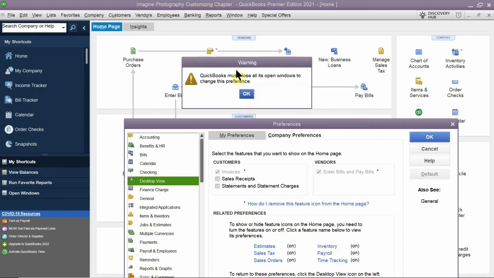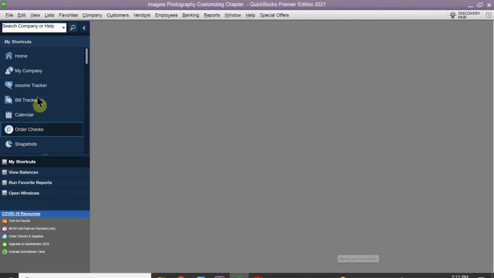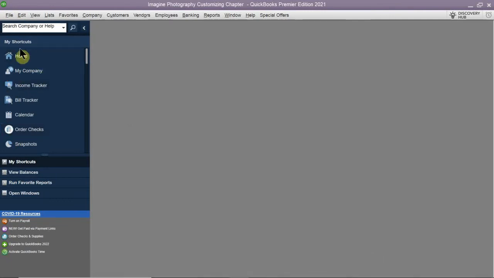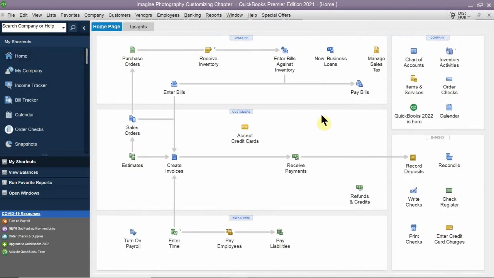If I click OK, it's just basically going to tell you to close your windows for you to be able to save those changes. So now that I saved that and I click on the home page once again, I don't have my sales receipt or my statements. That's all you can do for company preferences. So again, you don't have that many options. Is customizing QuickBooks the greatest thing? No, it's not. But in that case, this is customizing the home page.